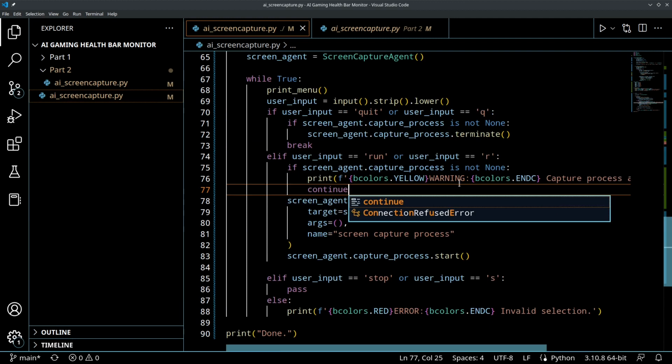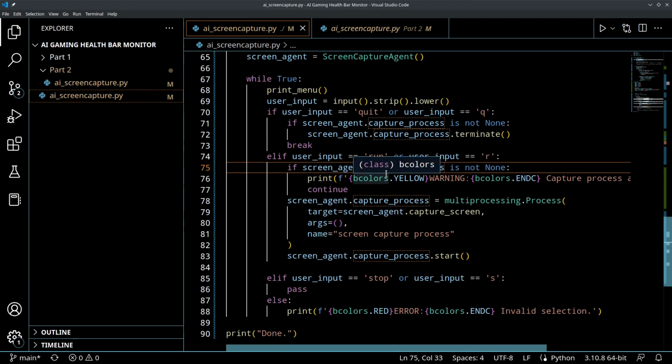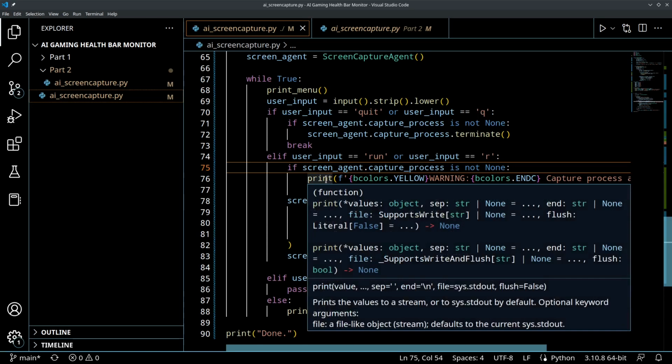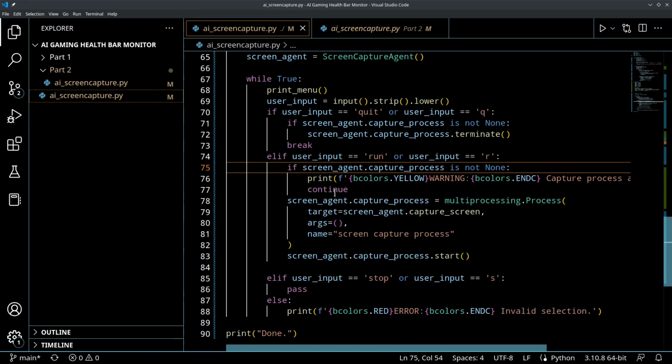This way it won't start it again, and then we'll continue. So if we hit run and the capture process is not none because we've already created one before, it will give us this warning message, and then it will run this continue keyword, which will tell the while loop to do the next iteration. So we will not start a second process and overwrite the previous process that's running.